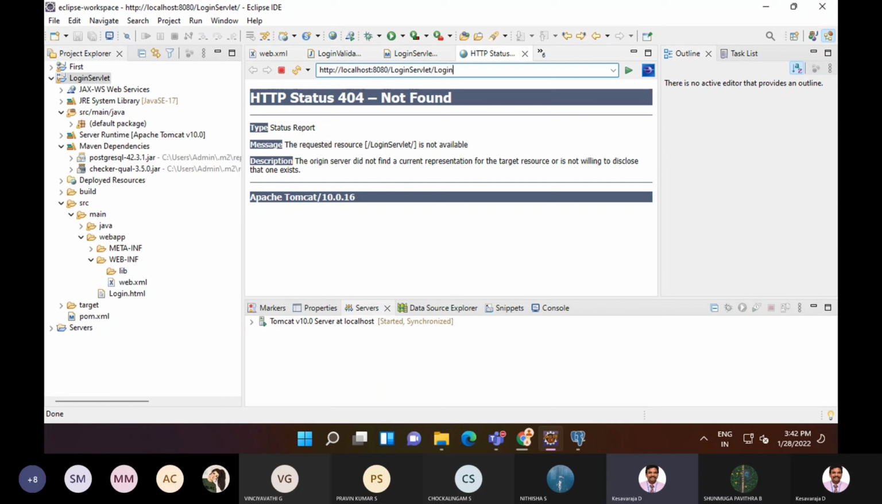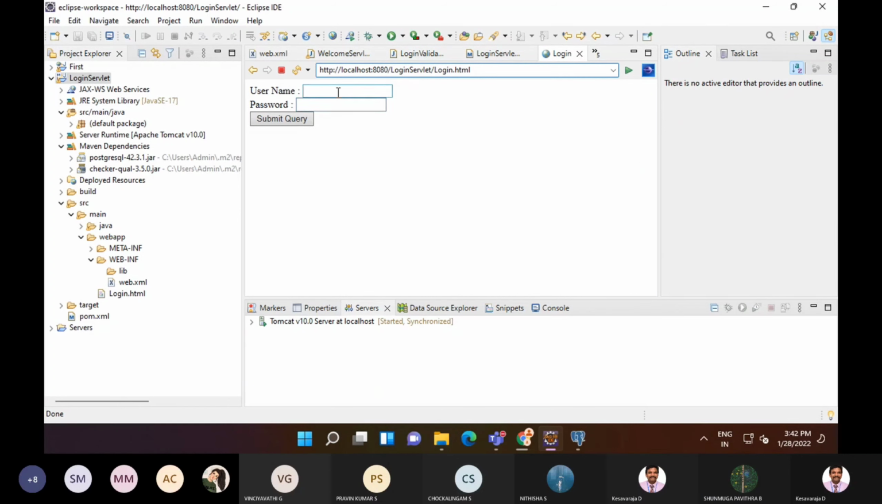Inside that, I will type login.html. I will type username as admin and password as admin. Submit a query, which connected with database successfully, and print a message, welcome admin. If I type a wrong password, then it will display the same login.html page. Everything was fine. This is a process of connecting with the database.